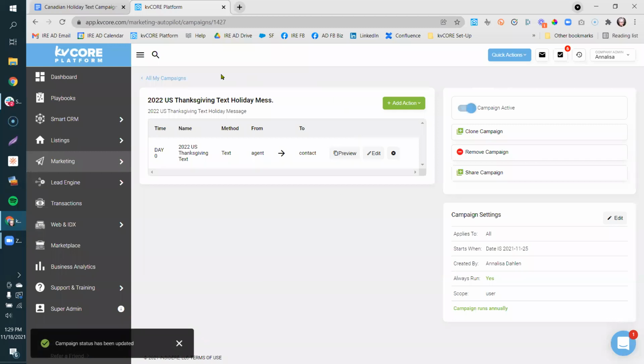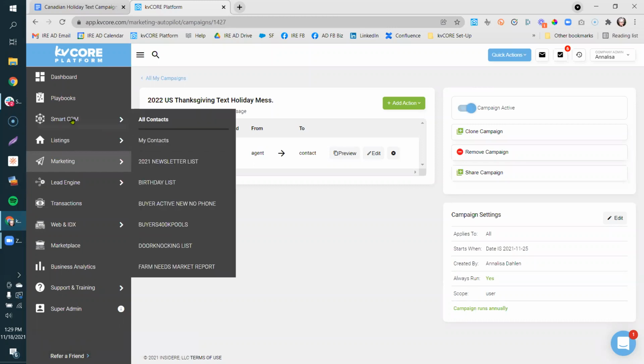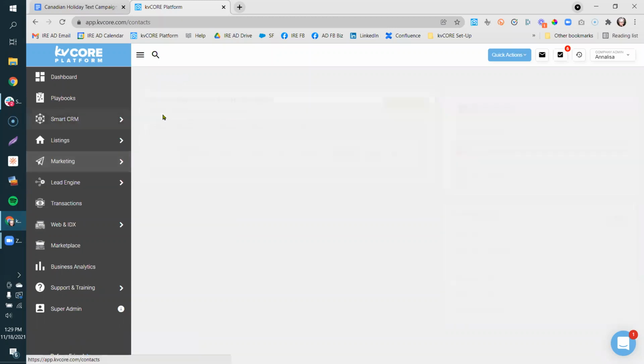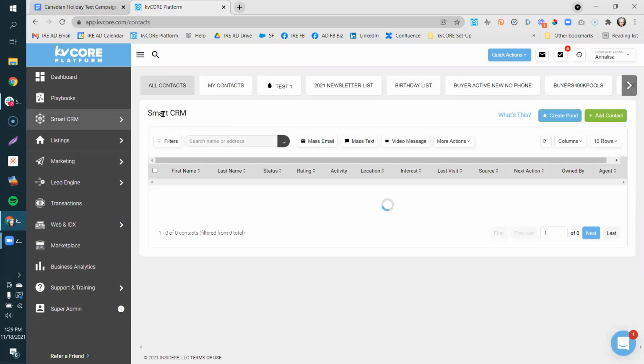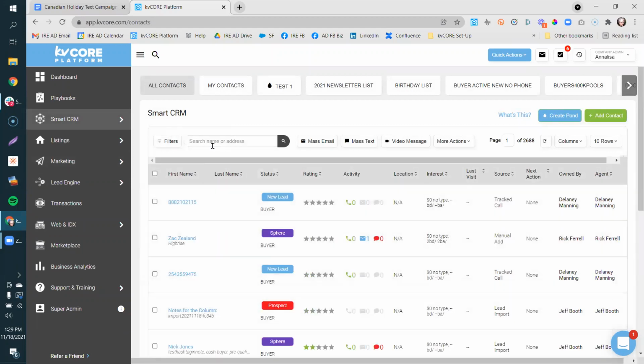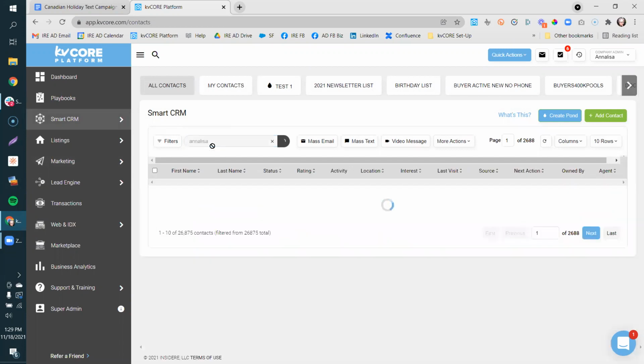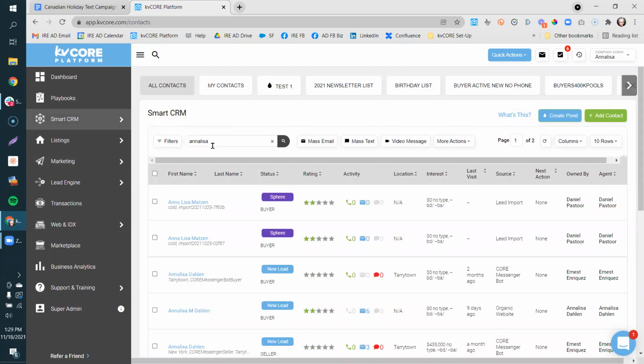Very cool. If I want to add this to other people that are US based in my dashboard, I can go to my smart CRM, all contacts, and then I can pick folks. So like if I went back to my own name, I'll just use myself as an example. I have quite a few leads in here. Look at that. I'm everywhere. But let's say we want to add it to this one, like all three of these.